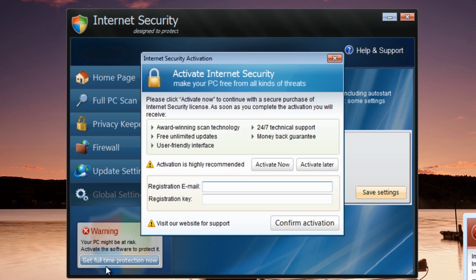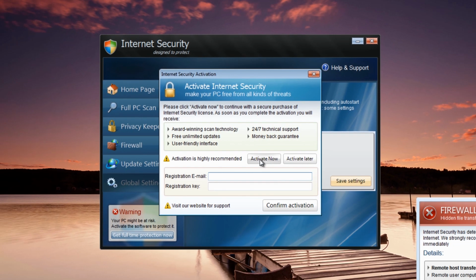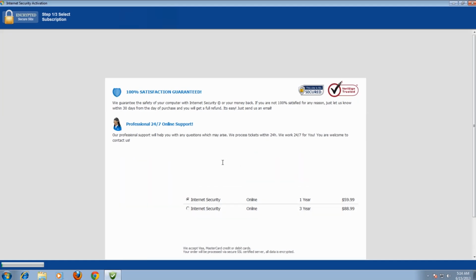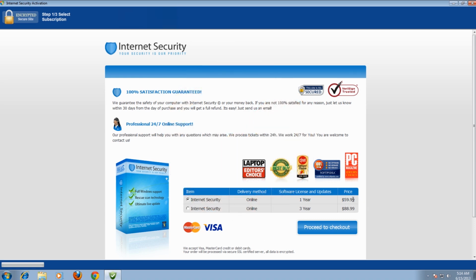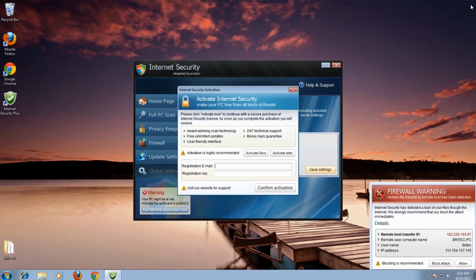get full-time protection. And we'll have a look at the actual page here. So we'll activate now. And it will take you to this page where it will con you out of your money. So it's trying to make you pay for something that doesn't really work really. That's the actual scamming part. And you can see that it's quite hefty in price. So they do make a hefty profit if they can get you to pay for it. So we're going to close this off.